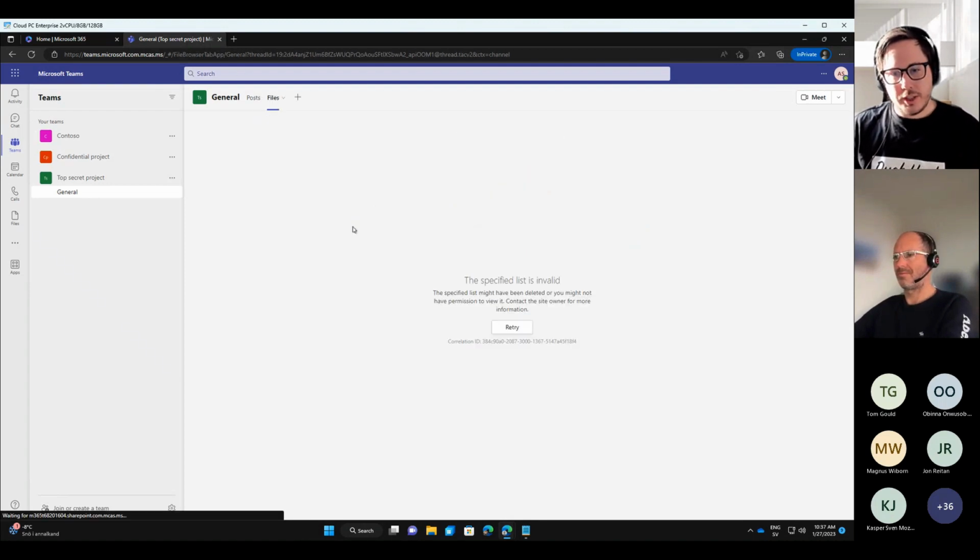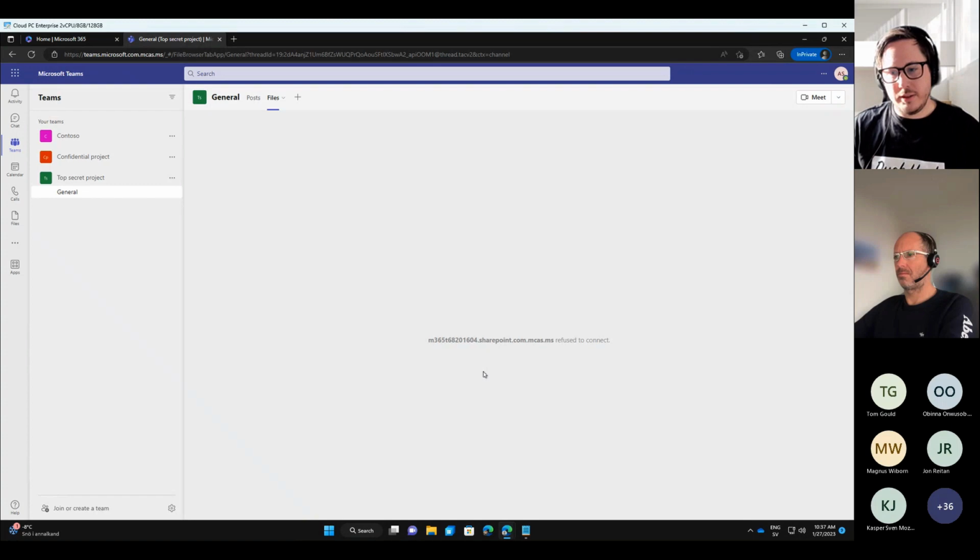But if you go to the file section, you'll see that I'm not able to access this. It just refuses me to connect, or it will show me an error message, because I've set a rule saying that to access the files for this, I need to come from a managed device, which I'm not doing at the moment.